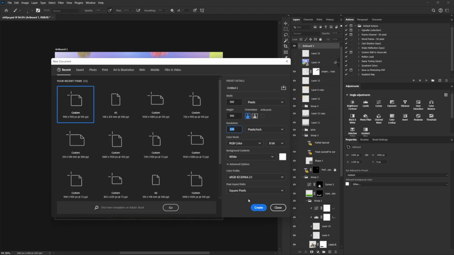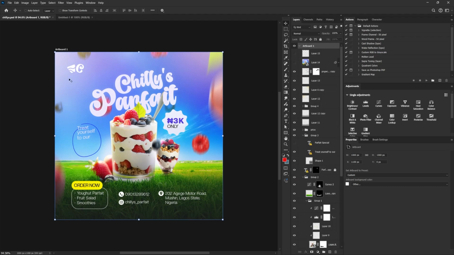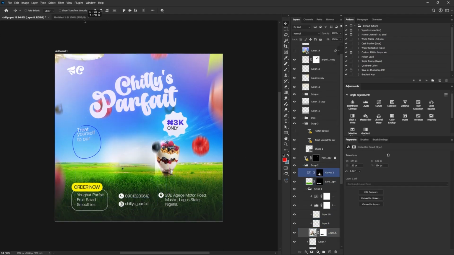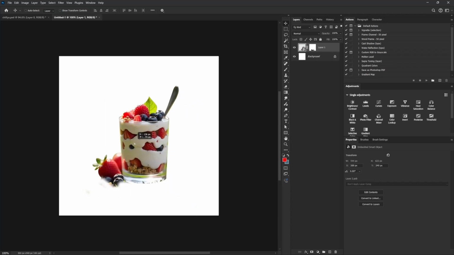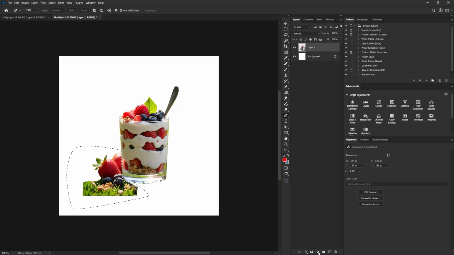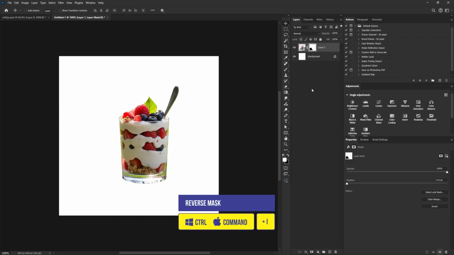Okay, so I'm going to click on the create button now, and I'm going to go to the design and look for the perfect image. I think this is it. So I'm going to drag this and drop here and select the pen tool and make sure this is on paths. And I'm going to take out the strawberry image like that. Boom. So I'm going to hit Command Enter to convert the path to a marquee and add a layer mask. So I'm going to hit Control I to reverse the mask.